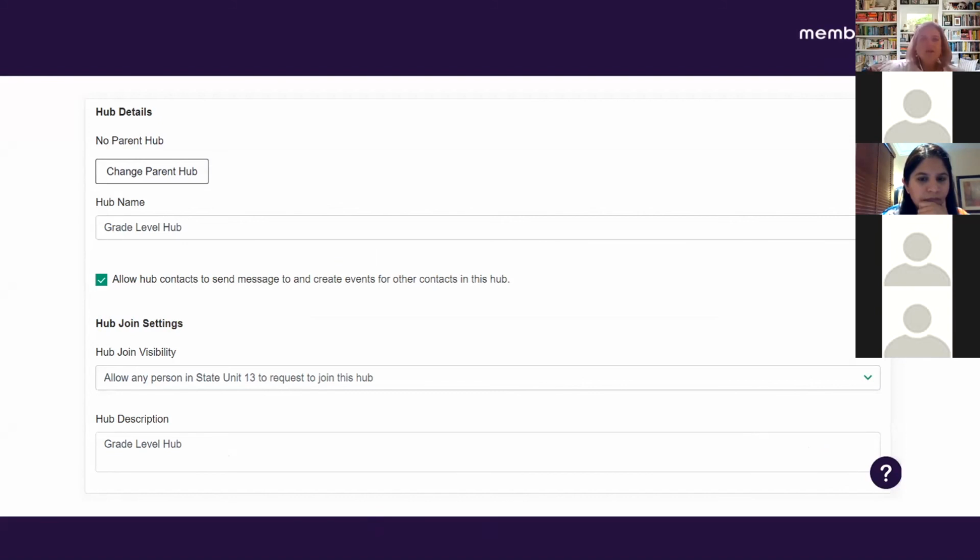You can also choose whether you want your contacts to be able to send messages and create events in this hub, or if you don't want them to be able to do any of that. You can also make it where only your site admin can see this hub, or you can make it open to everybody to be able to join the hub, or they would have to request to join the hub.